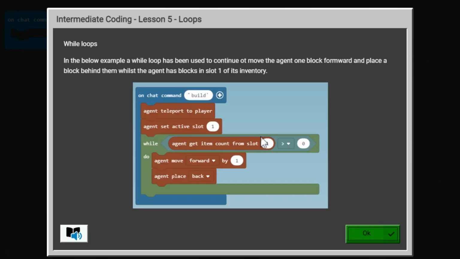They give us an example here of while loops. Basically, when you type build, the agent will teleport to the player first. Then the agent will change his active slot to 1. Then we check to see if the agent item count in slot 1 is 1 or more, so greater than 0. Then we move forward and place back.